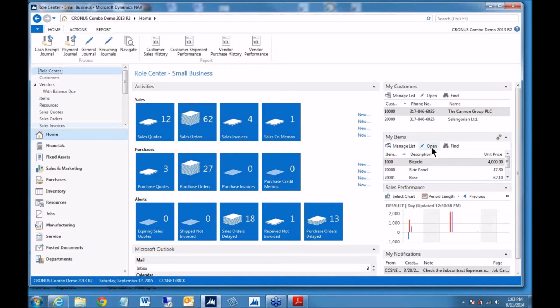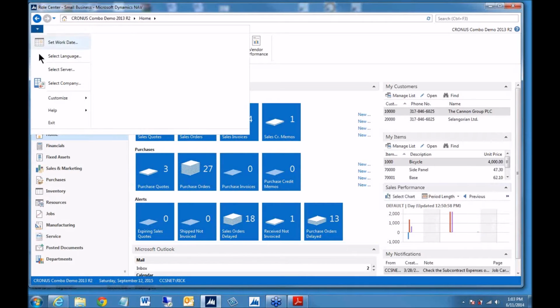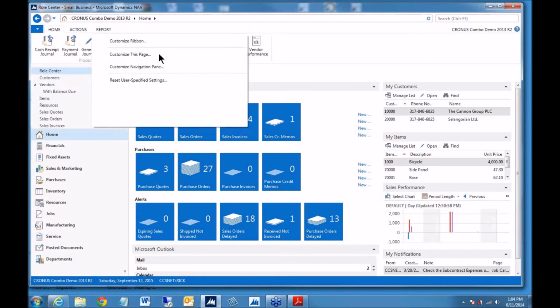And we want to be able to make changes. So let's say in your business, items are more important than customers, and so you want to put the items on top of the list. And so you want to personalize this role center to have it arranged the way you want. To do that, there's a little box right here with the down arrow that you open up, and you just say customize this page. Customize this page. See that right there?